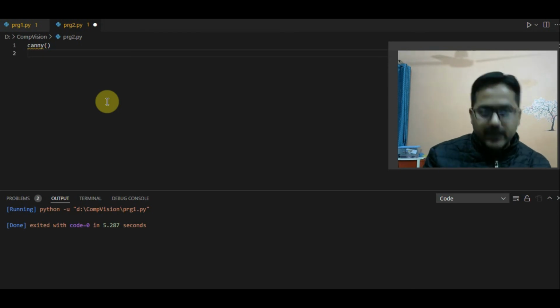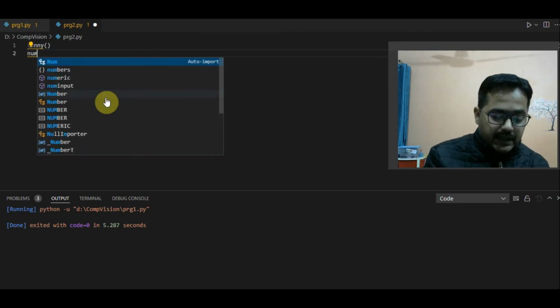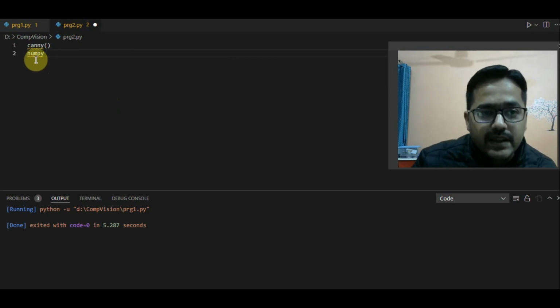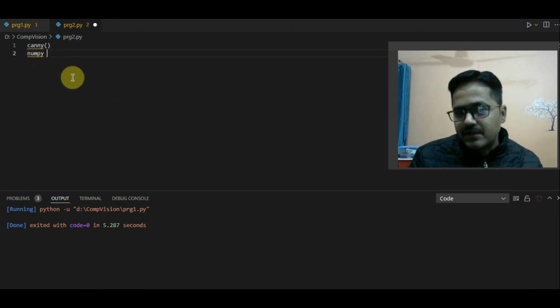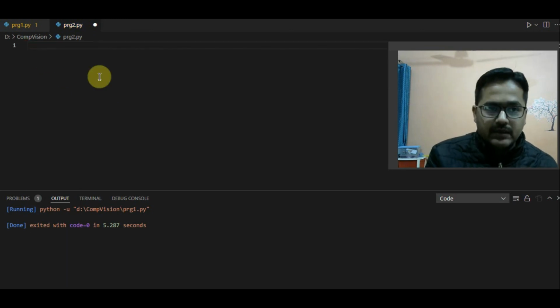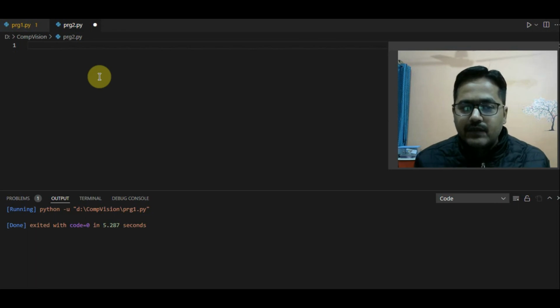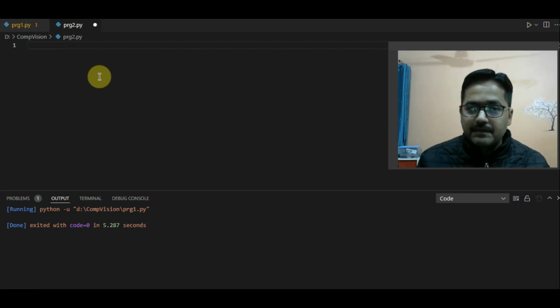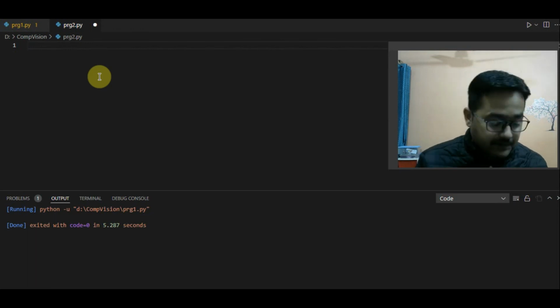For this you have to use one more library, that is numpy. Numpy is a very useful library. Many of you have already used it in many applications. So we will use numpy and Canny, and first we convert an image to a sketch, and we will see how it works.